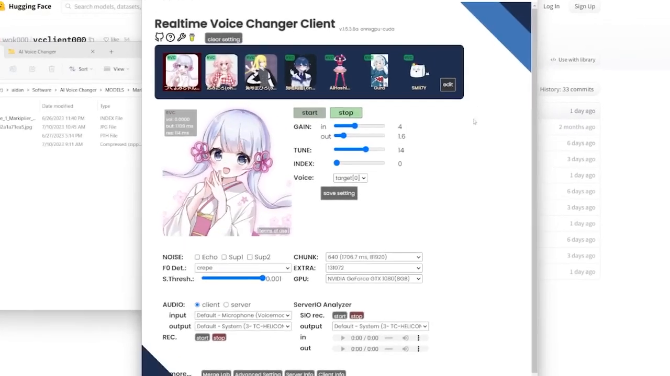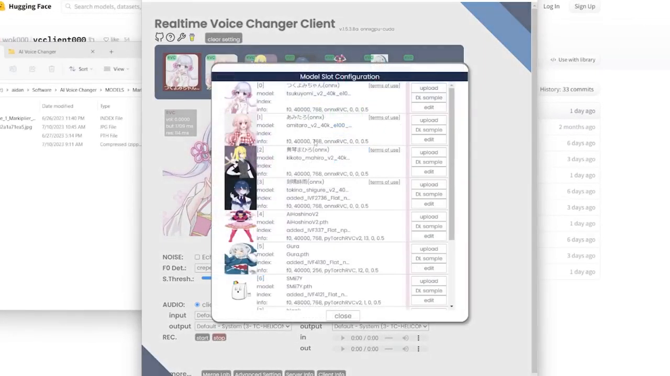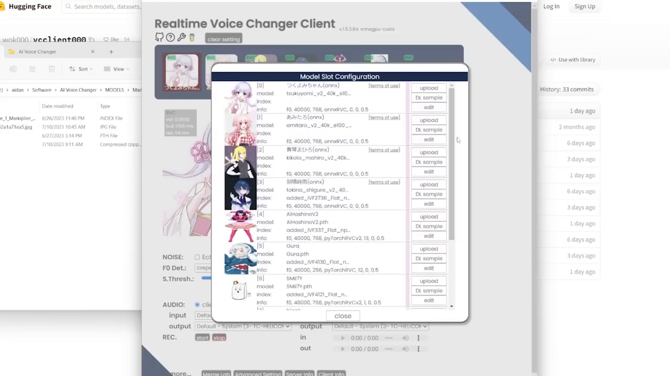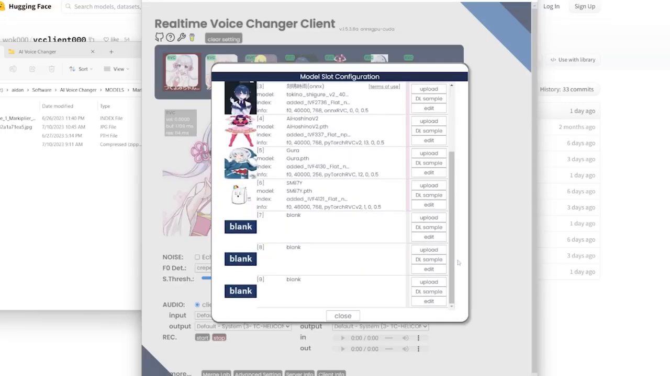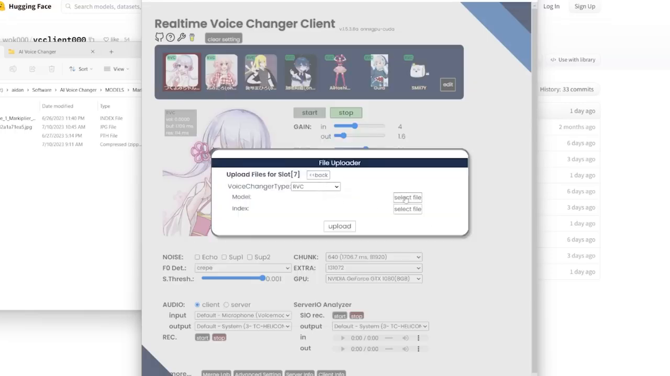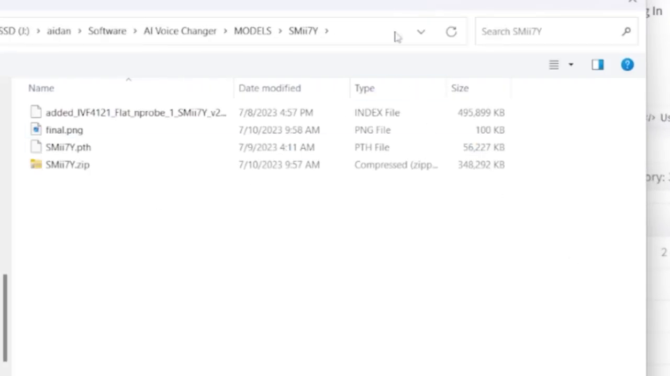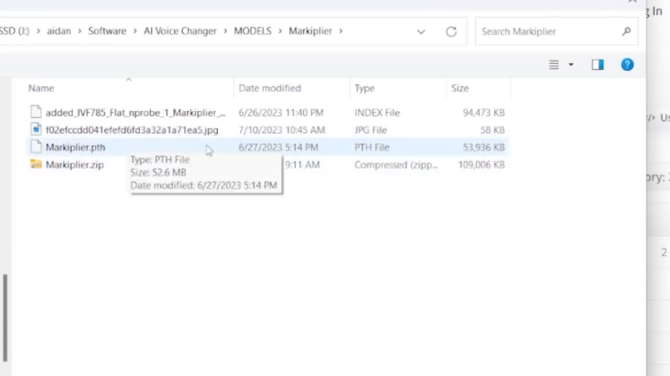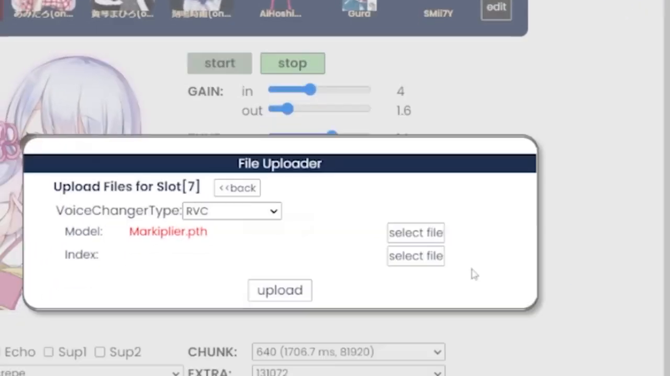So now back in the voice changer, go ahead and click this edit button up here. And then that'll bring up all of your models. So then you just scroll down and you'll notice you should have up to 9 blank here, and you can overwrite the ones that they come with. But just go ahead and hit this upload button, and then for the model, you're going to want to hit the select file button and then go to your folder. Now, for the model, go ahead and do the .pth and open that.